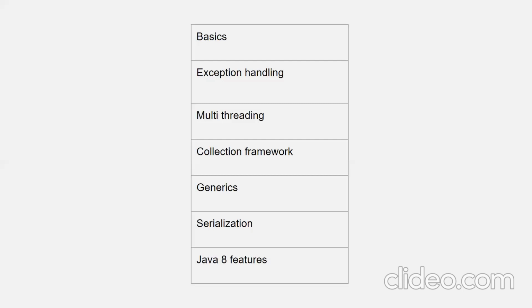As an overall, you need to cover all these 6 to 7 topics from Core Java before attending the interview.